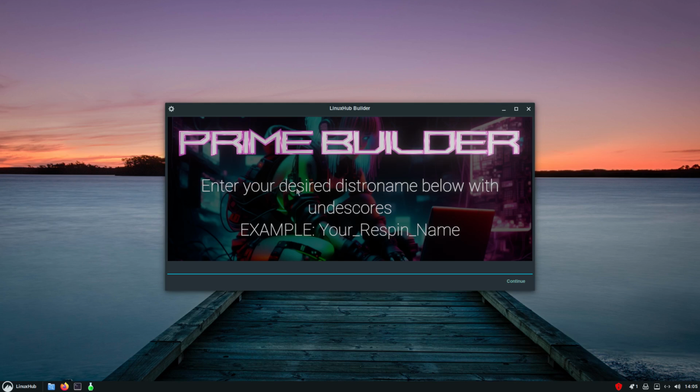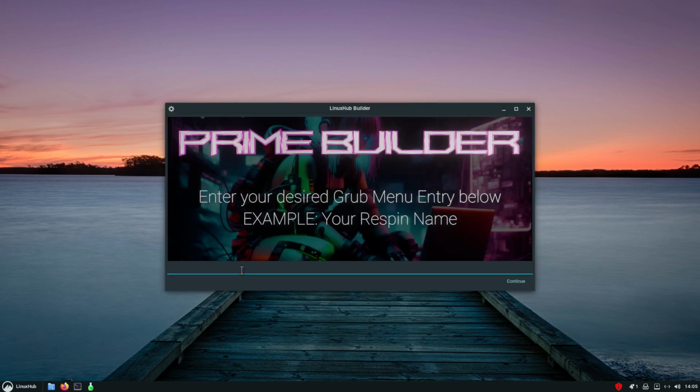Now you want to enter your desired distro name below with underscores. Example, your_respin_name. So I'm just going to call this my_respin. And I'll click on enter. Now I'm pretty much going to enter the same thing right here, but just without the underscores.